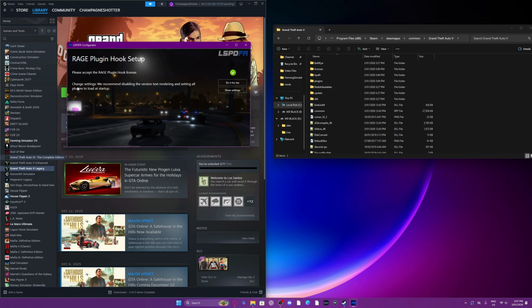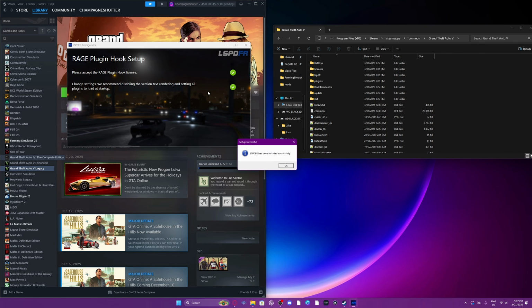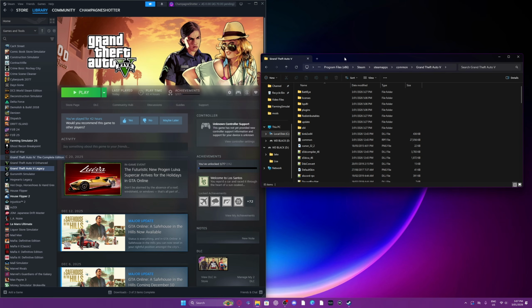So once we've done that, we'll have change settings. We recommend disabling the version, text rendering, and setting all plugins to load at startup. Just hit do it for me. It's going to automatically do that. Now you're going to get a message that says LSPDFR has installed successfully. Select OK. Alright, LSPDFR is installed.